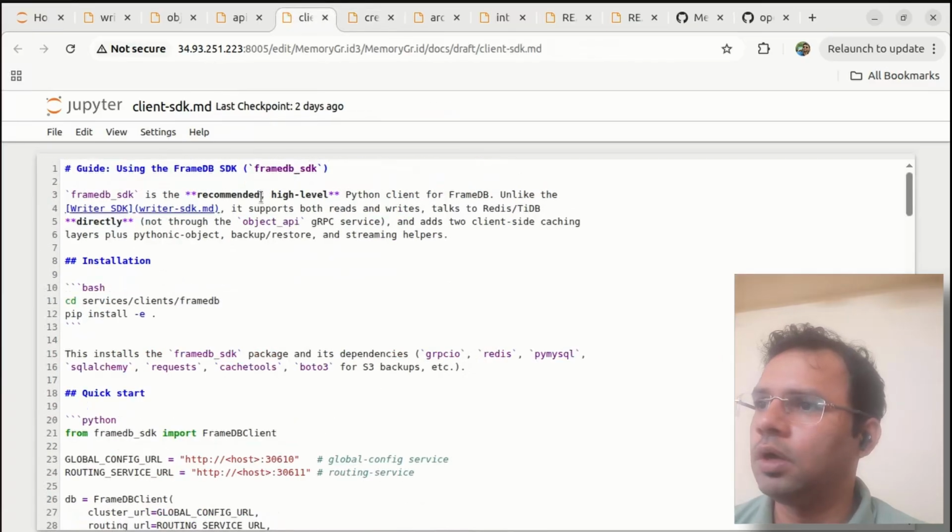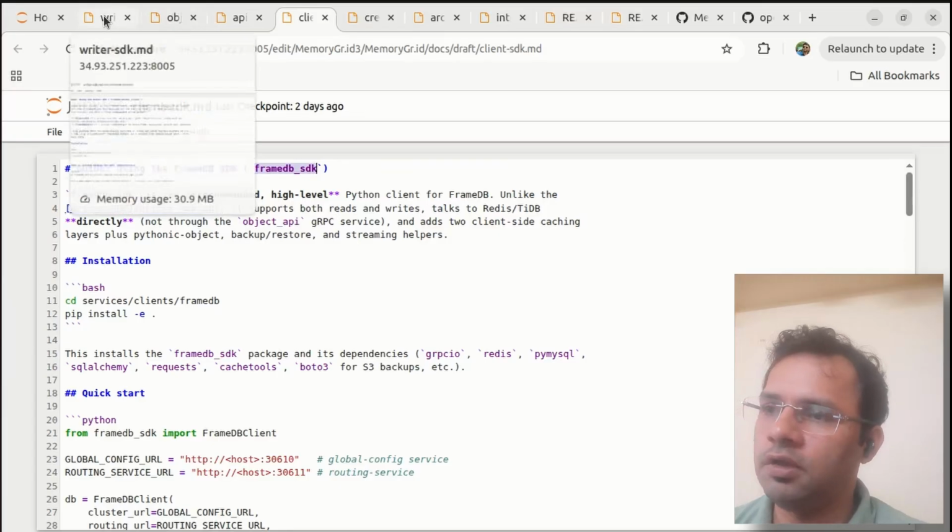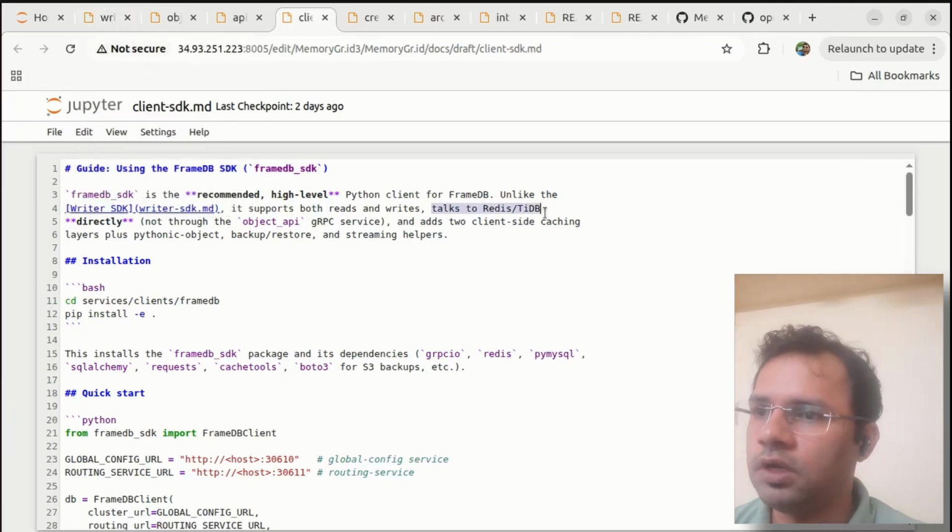So let us go to the client SDK. We have seen there are two SDKs. First we'll see the FrameDB SDK; the other SDK we'll check later. The FrameDB SDK is the recommended, high-level Python client for FrameDB. Unlike the Write SDK, which is the second SDK and is only for writing, it supports both read and write. The Write SDK talks to Redis TiDB directly, not through the gRPC service.